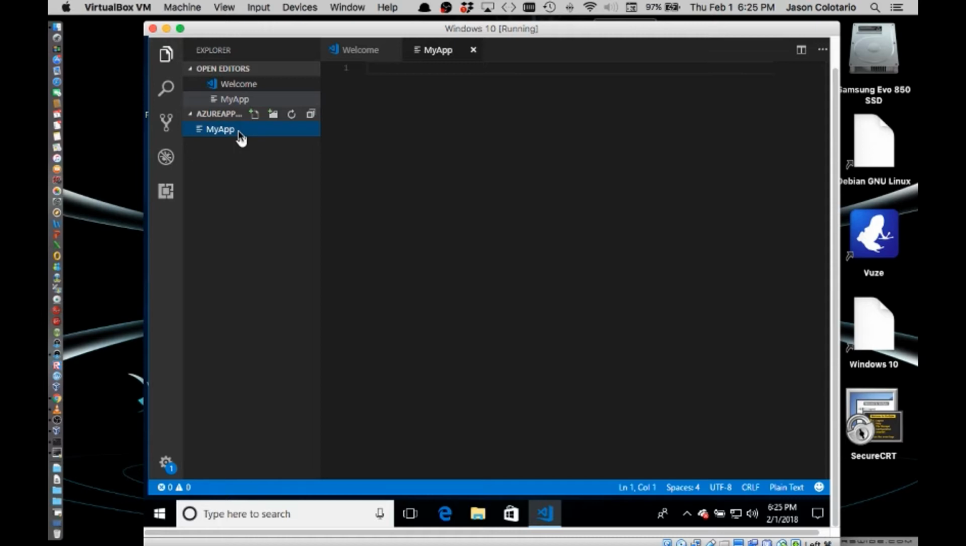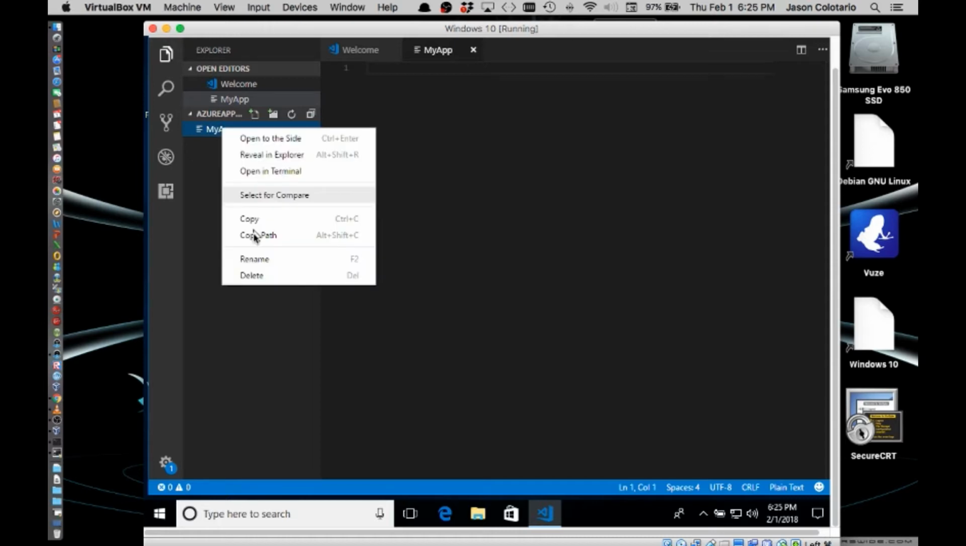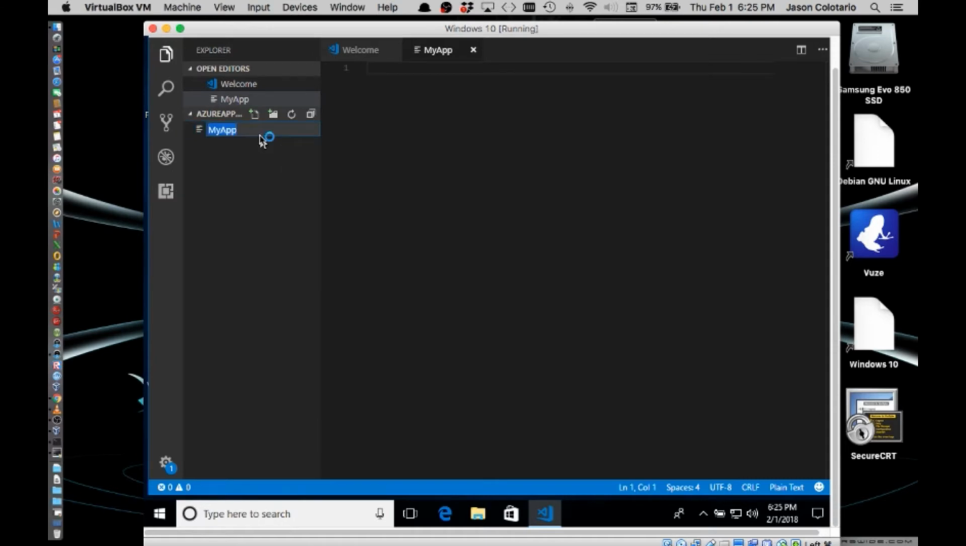Inside that folder, there was a subfolder called My App. And inside that folder, you're working with an index.html file. This is where you're going to input and store the HTML content for your web app.